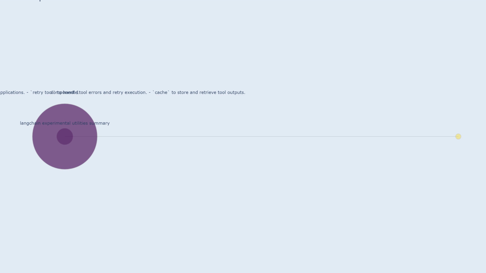Cache enables you to store and retrieve outputs from your tools, preventing redundant computations and speeding up your workflows. By caching previous results, you can significantly improve the performance of your LangChain applications, especially when dealing with computationally intensive tools. For example, in a question answering system, you could cache the results of complex queries, allowing subsequent requests for the same information to be served much faster.